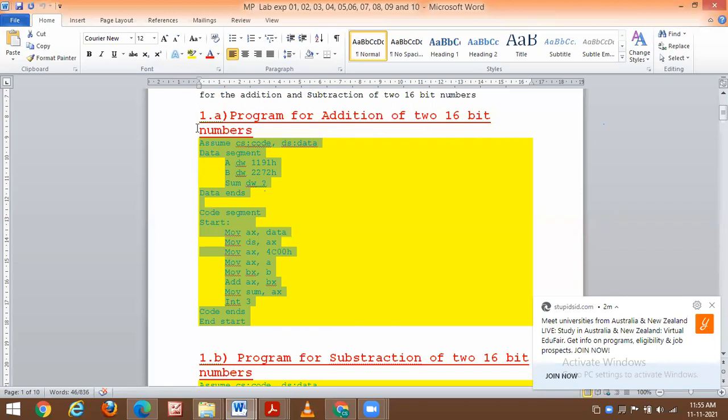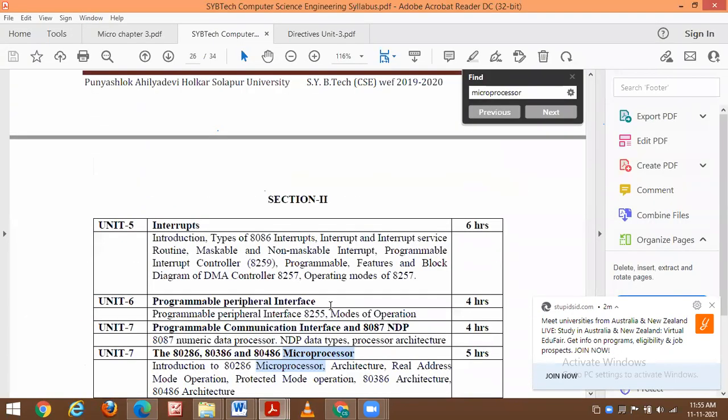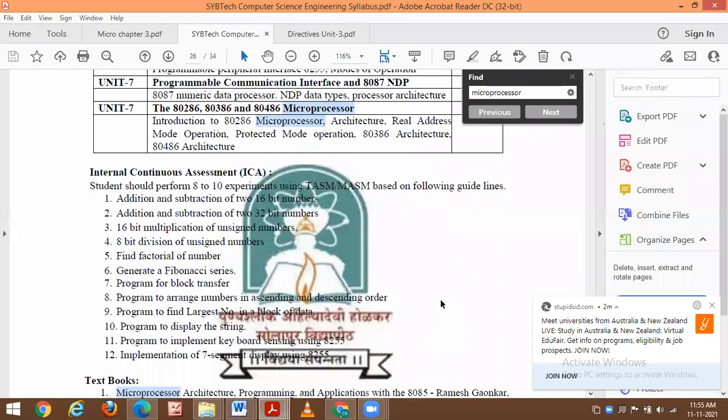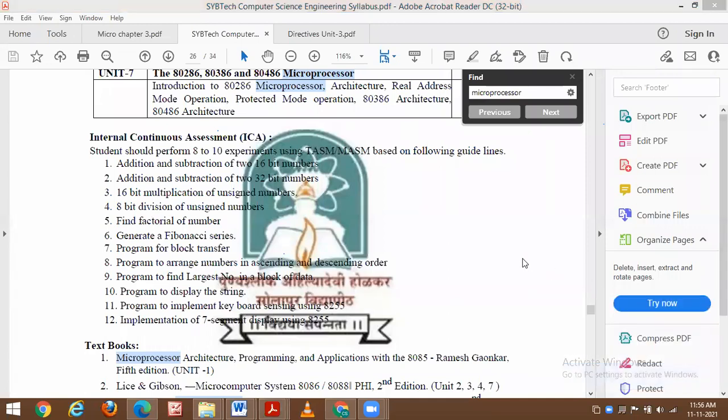This is the program for addition of two 16-bit numbers. So in the lab, we will go to the syllabus. Those are the lab parts. Dear all students, am I audible and is my screen visible, right? Please reply, anyone. Yes sir, okay, fine.